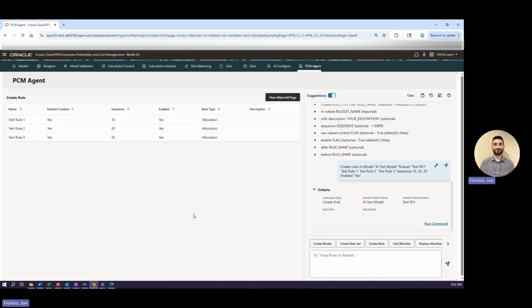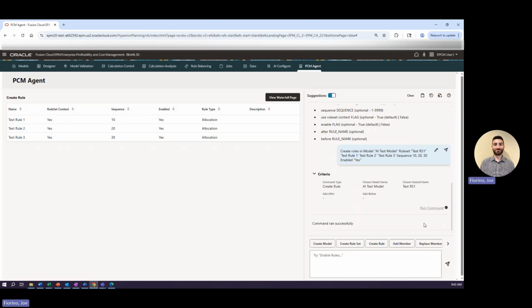And now once again, on the left-hand side of the screen in the preview panel, we can see a preview of the rules that we just prompted the agent to generate. So we can see test rule 1, test rule 2, and test rule 3 with the sequence that we identified, and they've all been marked as enabled, just as we prompted the agent for. So now that we see this all looks good, we can come back into the interaction panel and click Run Command. So once again, our command ran successfully.